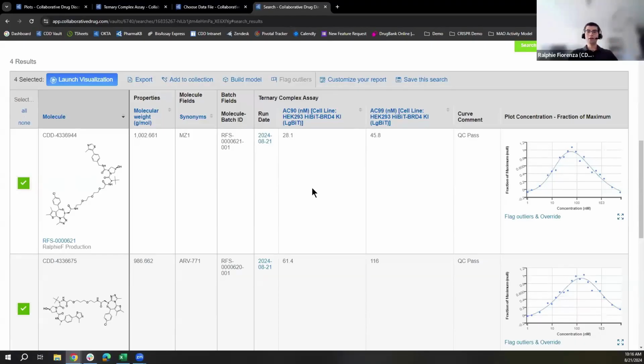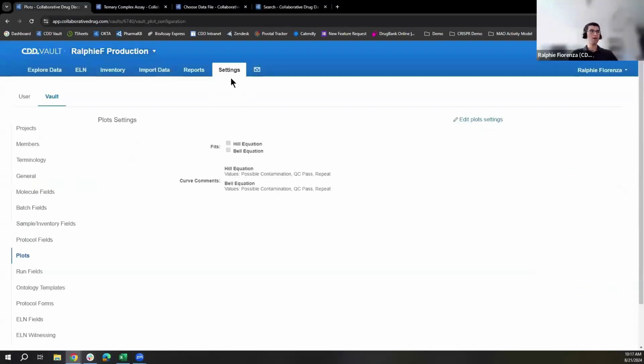In order to utilize the Curves module, it has to be turned on, and then from there, your Vault administrator would go to Settings, Vault, and Plots, from which they could select from a number of curve fit algorithms available at the time, such as the Hill and Bell equation, and they could even add in lists and pick lists of curve comments to help you all through your QCing process.